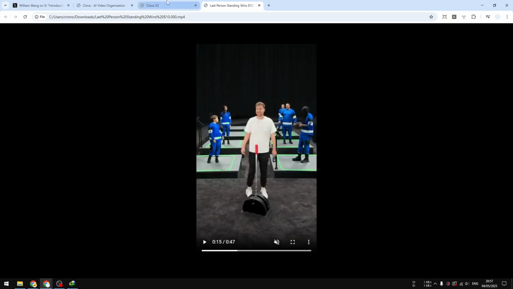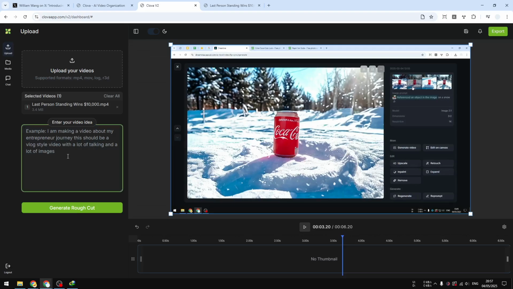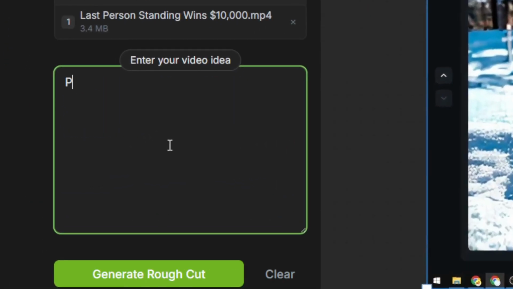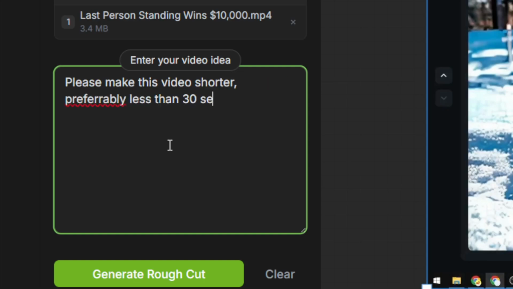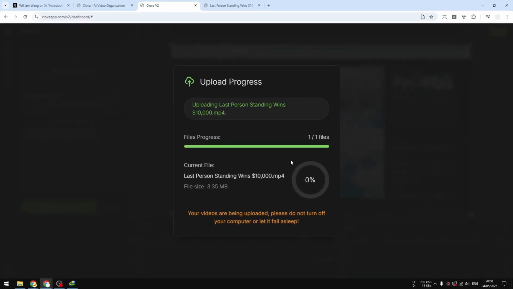Now let's go back to Clove, and I will try to upload the video. And here I will try to explain to AI: please make this video shorter, preferably less than 30 seconds. So that's my prompt, and I'm going to click this button and then just wait for AI to actually do the first version of the video. Yeah, it's going to take quite a while, maybe about 10 to 20 minutes depending on the length of the video. So I'll be back when it is finished.